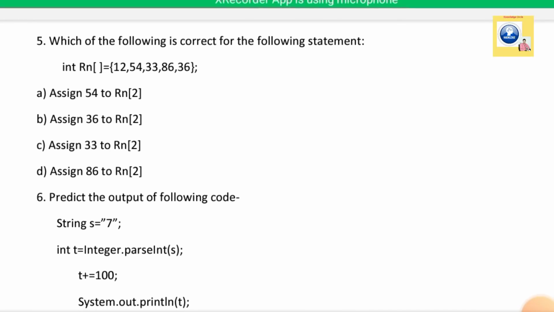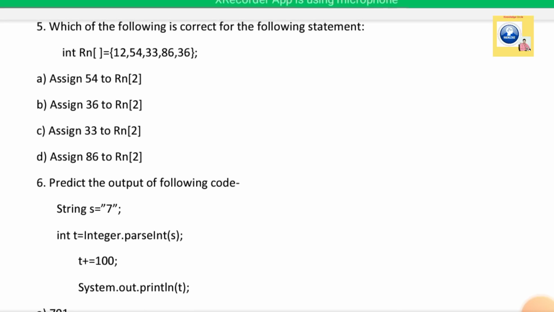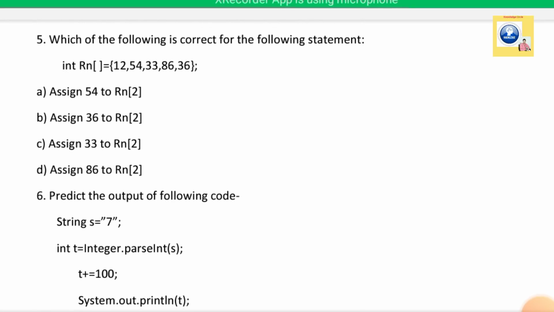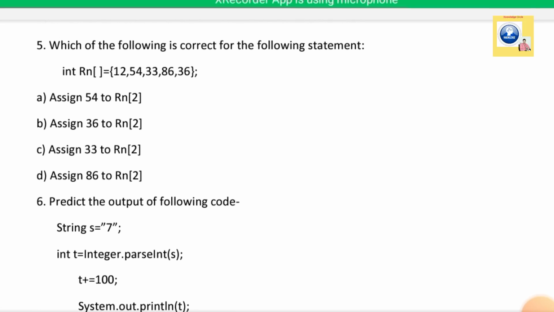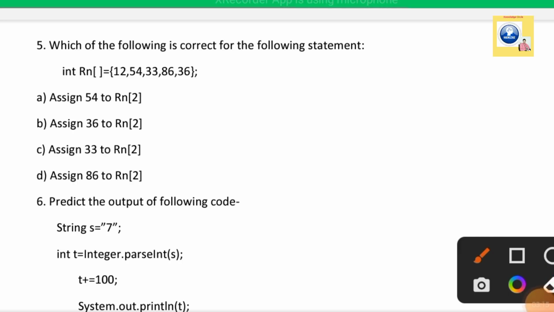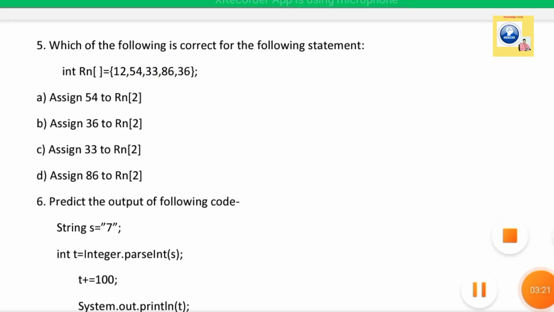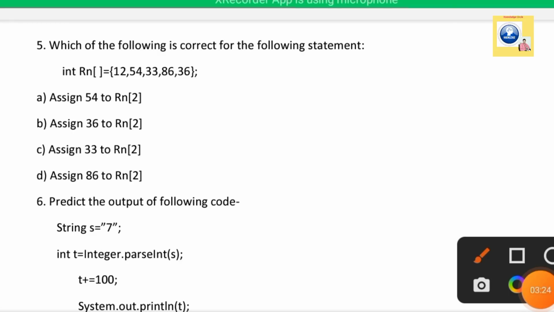Which of the following is correct for the following statement? We have to look at that statement. Here there is an array of integer type with some values: 12, 54, 33, 86 and 36. Now we have to look for which option is correct. Assign 54 to rn2, index number 2? No. Index starts with 0, so index number 2 has the value 33. So option C will be correct here.